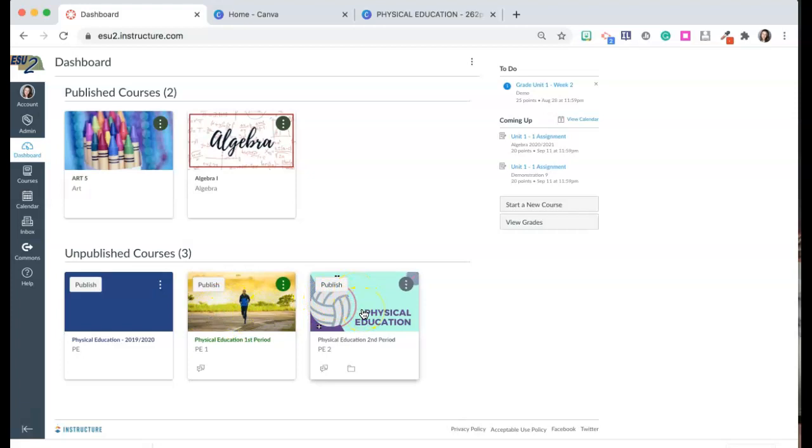But regardless of what you choose, I would encourage you to have some sort of image on your dashboard to allow students, like I said, to have that really quick access to your course, but also to provide that visual representation of what it is that they are learning within your course.